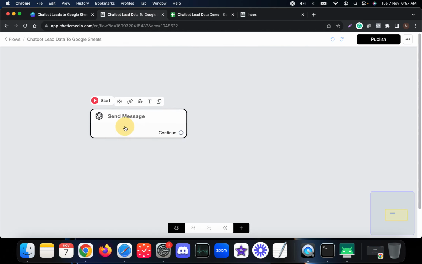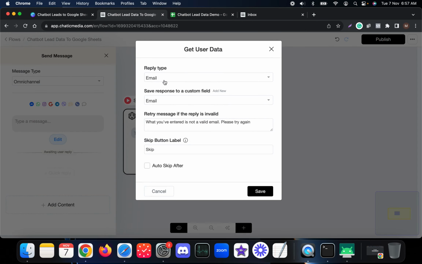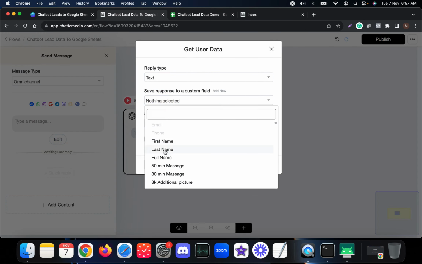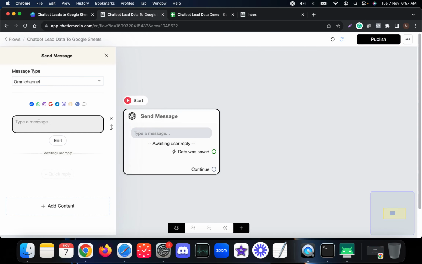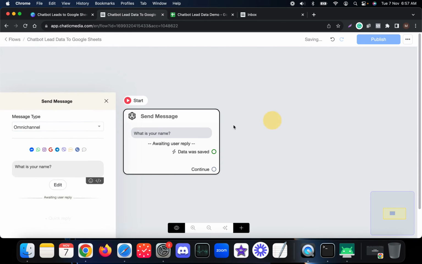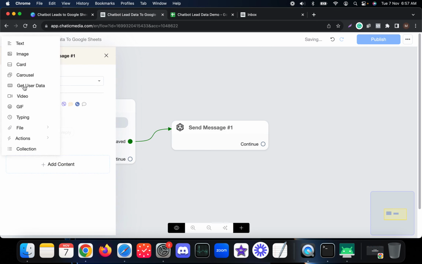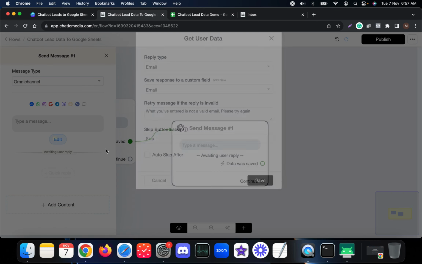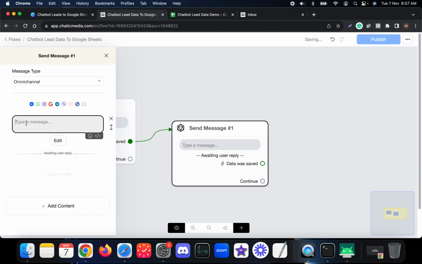So let me start with asking their name. Get user data. Here let me choose the text, and we want to ask for their full name. Let me simply ask, what is your name? Once they answered their name, we want to ask for their email address. So we want to ask get user data. By default it will be set as email, and we want to ask, what is your email address?